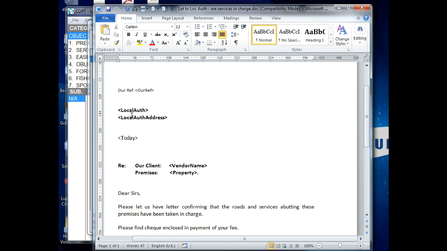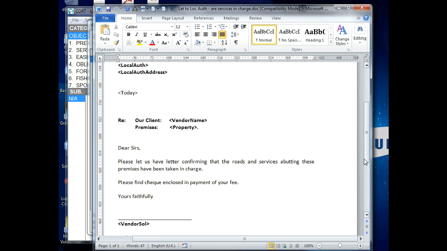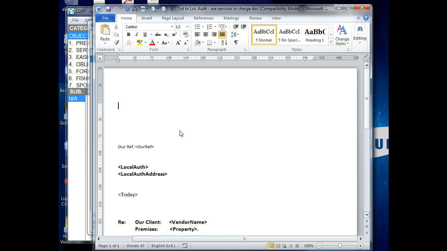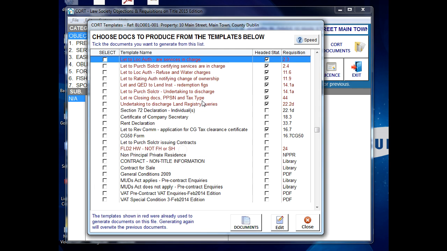You'll see the RRF, the local authority. That's where CORT will put information in. But the rest of it is just pure text that you can amend whatever way you want. You can put in your own headed stationery here, or you can move these items around to suit the position you would want them to appear on your headed stationery. And save. And they are then saved for future. So for any other cases or documents or requisitions you are dealing with, those templates are now saved in the format you want.